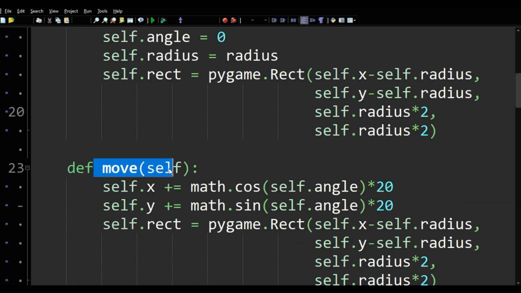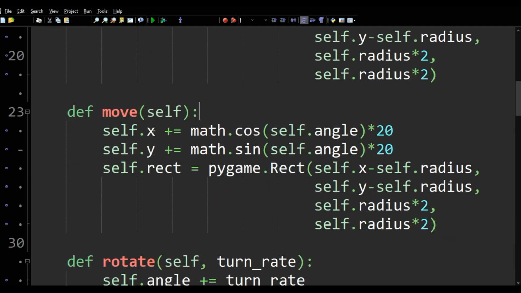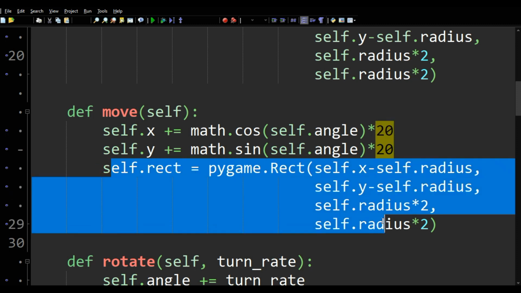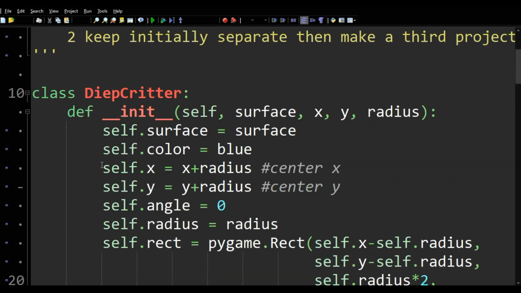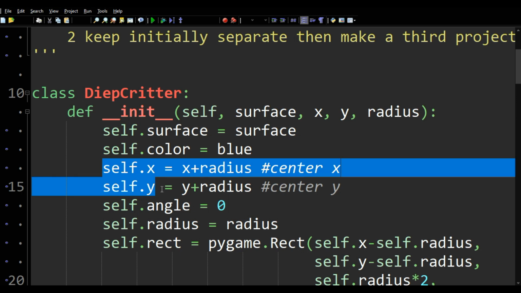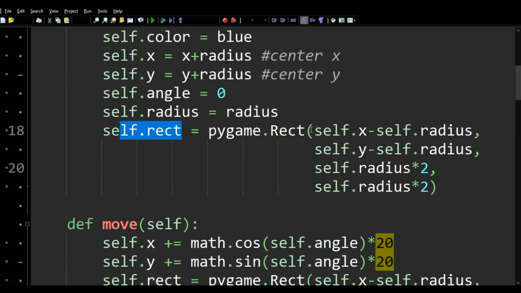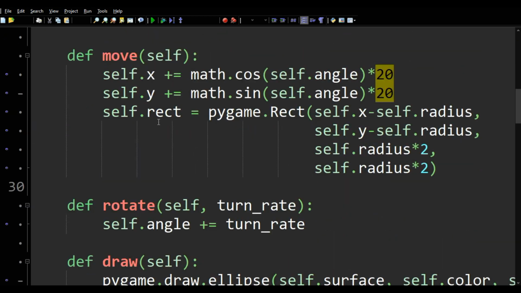I've got a move function that adjusts my X. It adds to my X value the cosine of my angle times 20. This is just an arbitrary number I've decided is how far I'm going to move. And it also makes sure to update my rectangle, because I've got an XY value in my critter, but it's separate. My rectangle has a separate X and Y value of its own. So I actually just recreate my rectangle completely in the move function here.